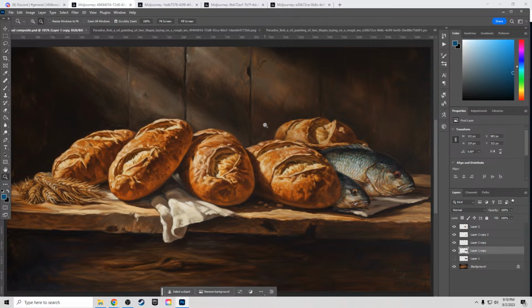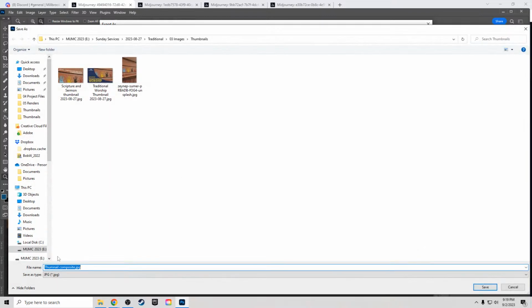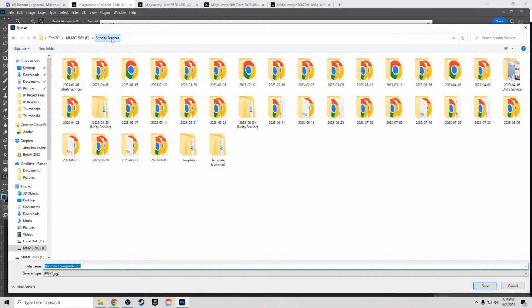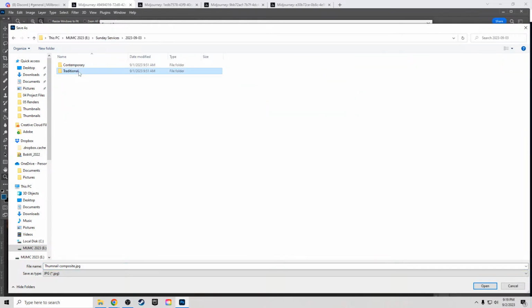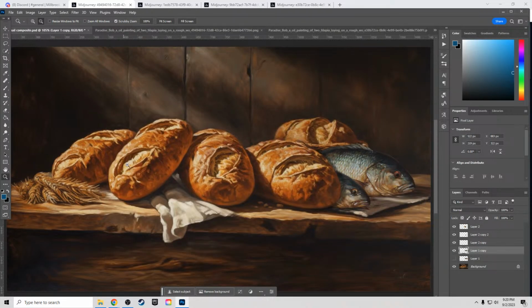Export as. Think, as Pooh Bear would say. Save it as full quality. That's last week's. We want this week. Traditional image thumbnails. We'll say loaves and fishes.jpg. Okay.